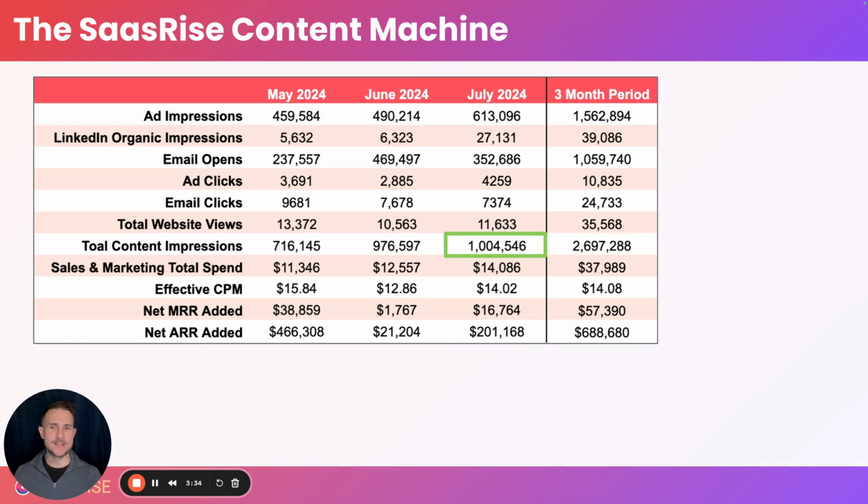So how does the SaaSRise content machine work? Well, this is the content machine that I've built over the last year since we founded SaaSRise, and we are now getting over 1 million content impressions a month. That breaks down to about 600,000 ad impressions a month that are shown just to our target market. Remember those 450,000 SaaS CEOs and founders in the world? Well, they're all seeing about 1 to 2 impressions a month. Some are seeing 5 or 10 once they come to our website.